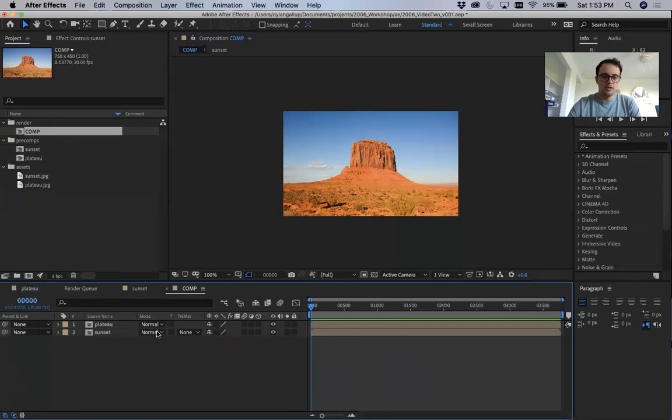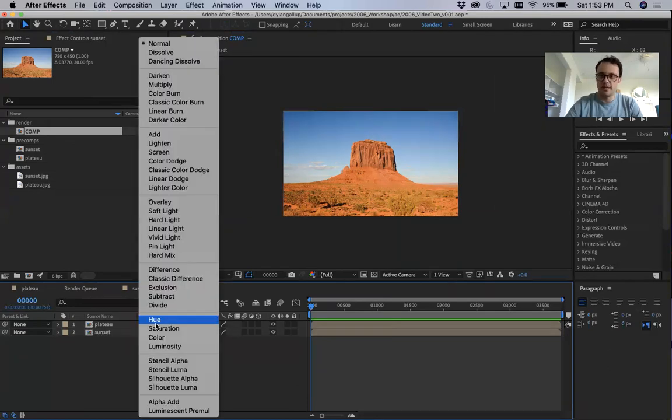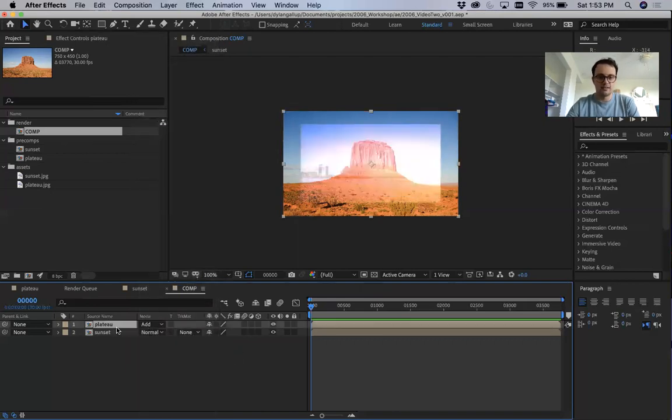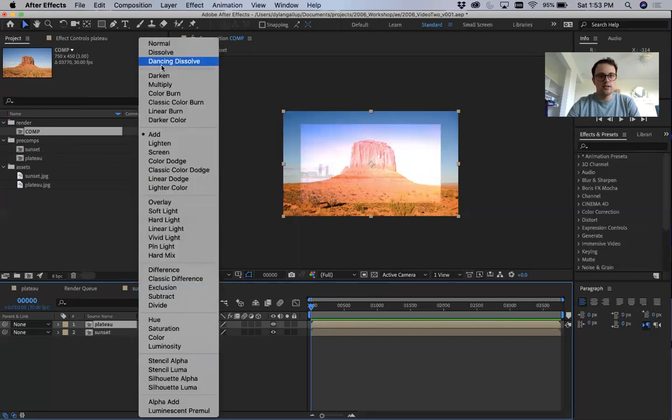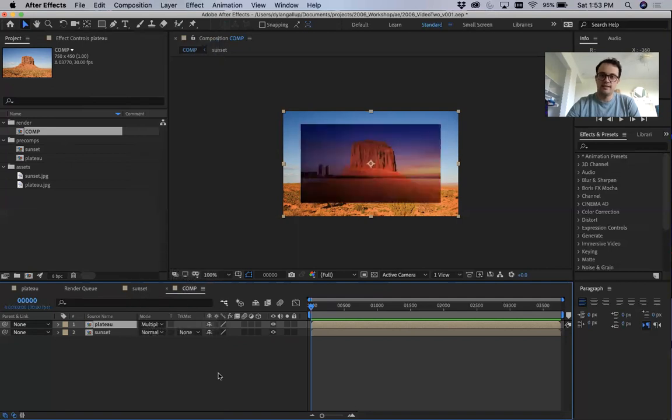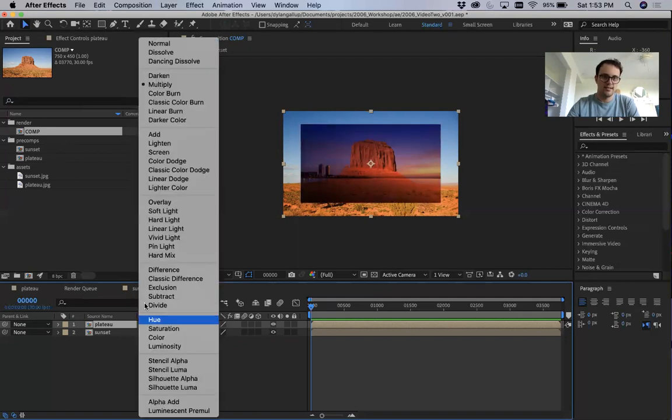And then mode here, we have our blend modes that we talked about, right? So why don't we try out add? And we can see, yes, there's a little bit of brightness where that sunset image is. And of course, if we change it to multiply, we know that's going to darken it, right? Because we did our math. Okay.